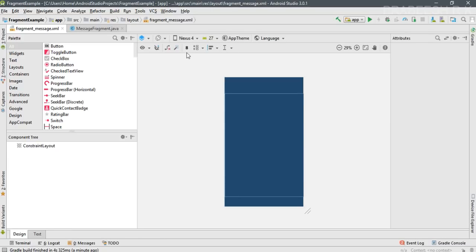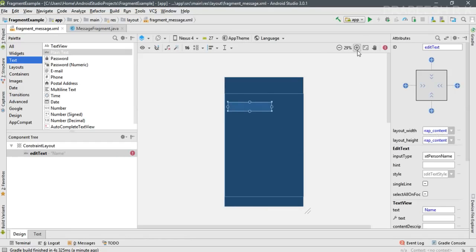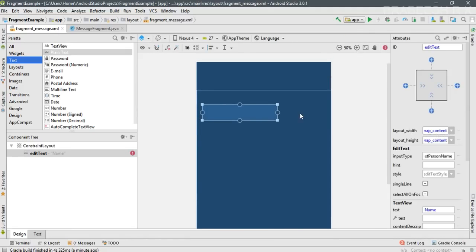First here I am going to modify the default margin into 16 dp. Now here I am going to add an edit text. So select plain text, drag it into this layout. Specify the constraint for the edit text. A margin at the top, margin at the left.